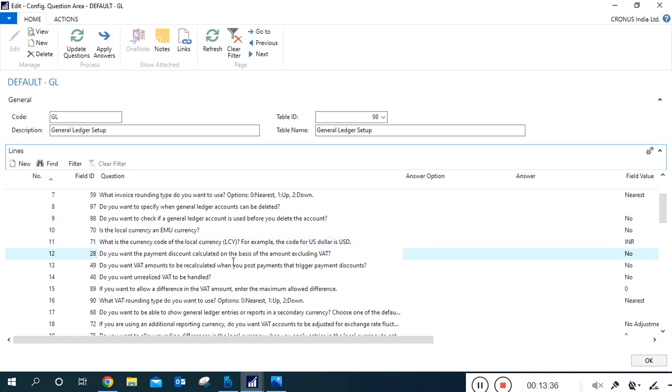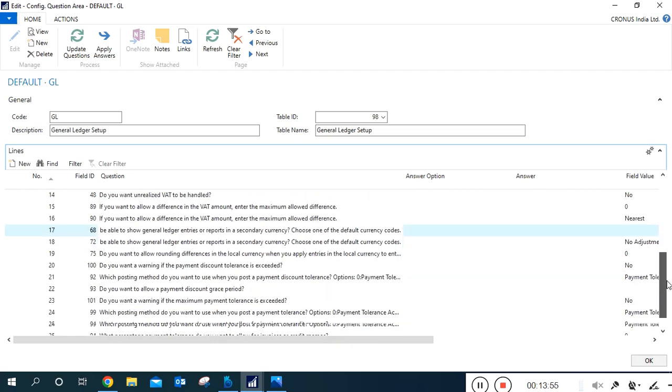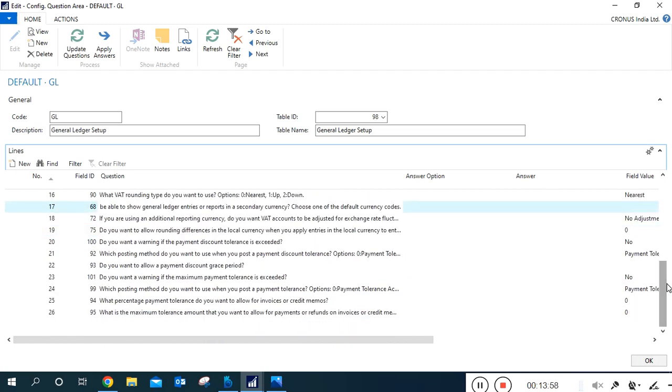So for the payment discount, and if VAT is applicable in this country, you can read all the questions and check what needs to be activated and what kind of answer you need to put. You need to ask them this question, and based on the answers, you can provide the value to the field. These are the setup pages.